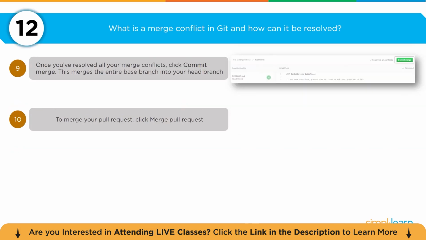And then once you have all of the resolutions created, then you want to select the button which is commit merge and then merge all your files back into GitHub. And this will take care and manage the resolution of the merge conflict within GitHub.